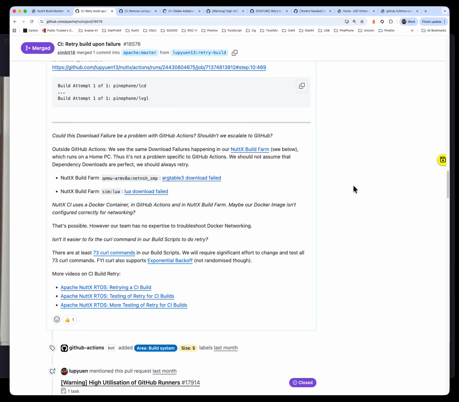Some of you might wonder, why are we handling this download failure? Why do we retry at all? Shouldn't we escalate to GitHub and let them resolve it? The reason is this. We run a NuttX build farm outside GitHub Actions. This is a build farm where we run NuttX build jobs continuously, 24/7, and it's running outside of GitHub. It runs on a home PC, a very powerful home server. And we see the same download failures, which means that it's not a problem specific to GitHub Actions. It could happen to anything.